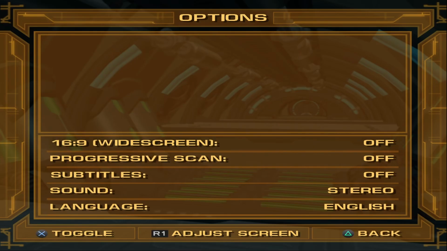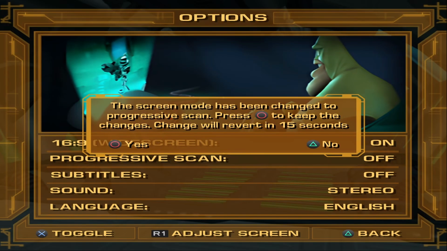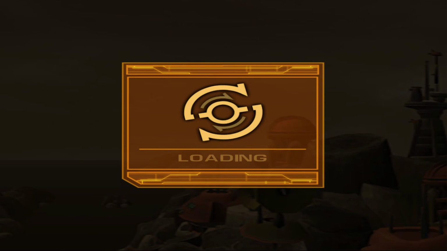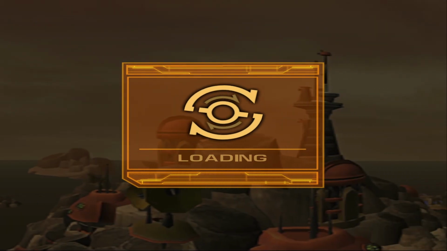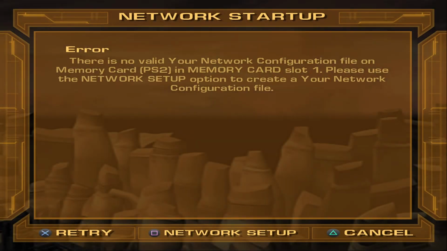Press start, go to options, enable 16:9 widescreen and progressive scan. Press online play. Let's make a network setup configuration.